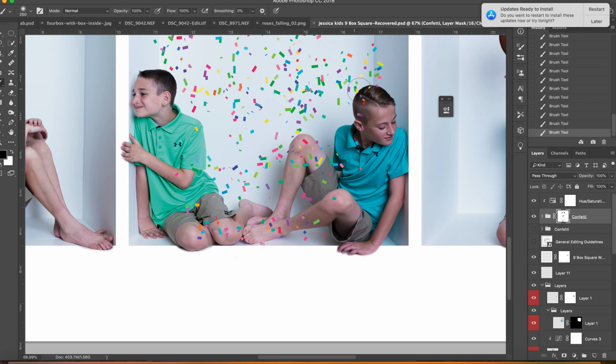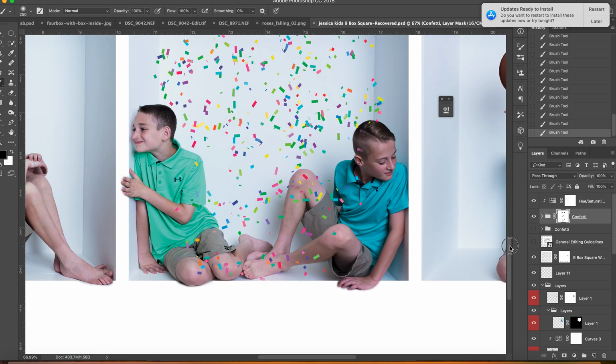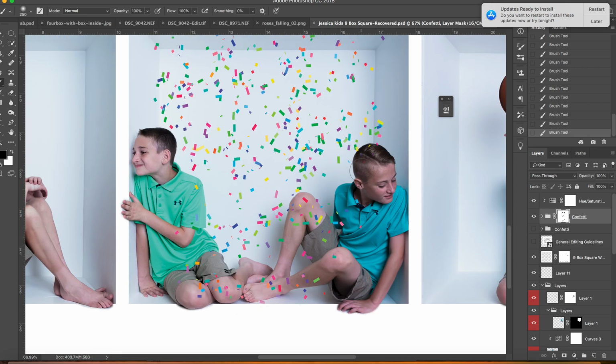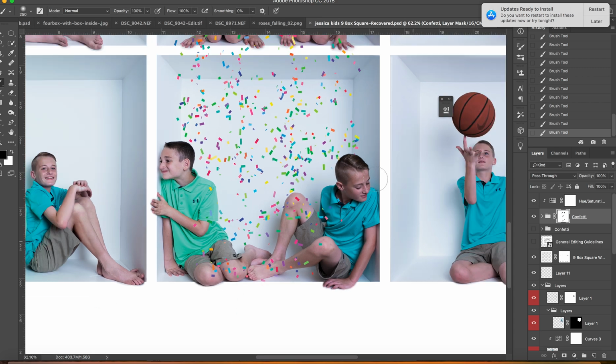People asked if I actually used confetti, and to be honest with you, in my very first shoot, I did use confetti. It might look a smidge more realistic, but it's very, very messy. So I've done this ever since, and sometimes I use real confetti, and then I add this in as filler in between.